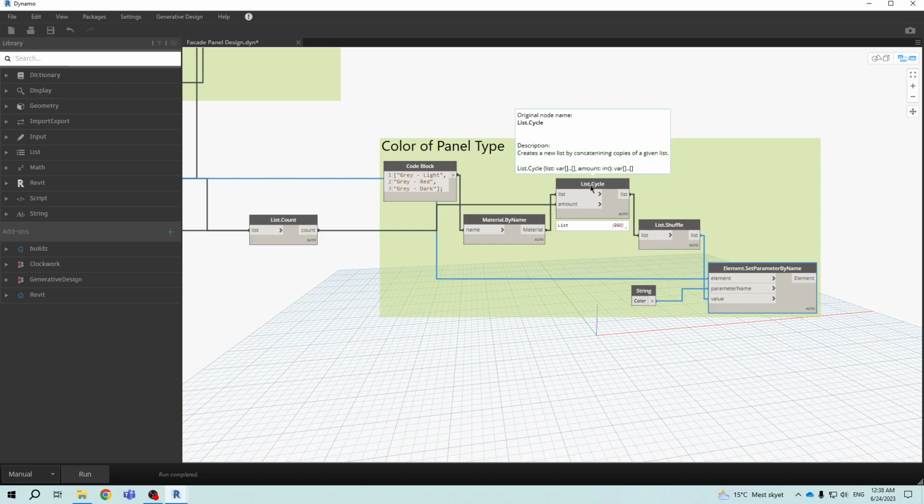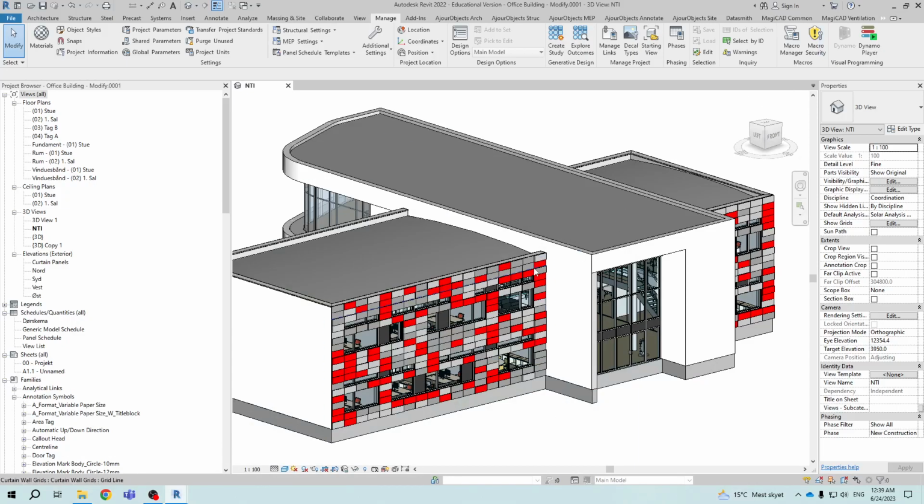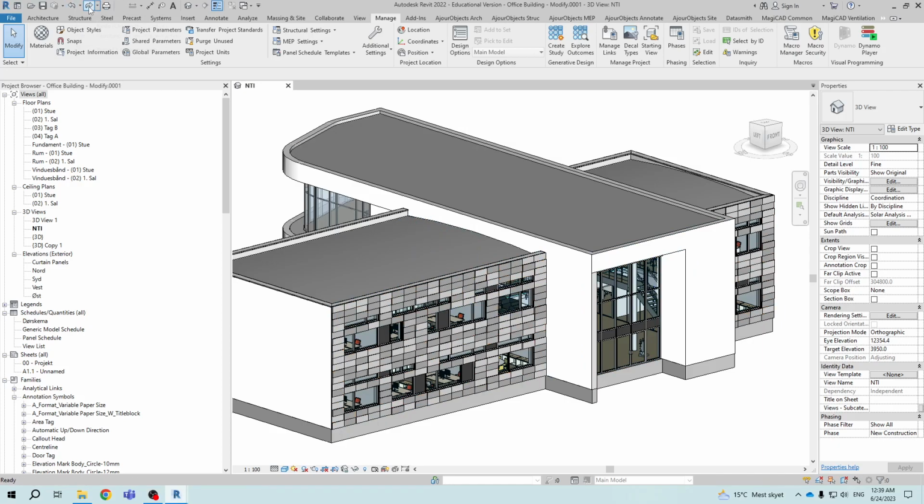Again, we're going to go through the list cycle and list shuffle, and then plug that into the value. Then whenever we run it in Revit, before all of these were gray, but now you have your red panels set in as well. I'm just going to undo so you can see the difference after it's run and before it's run. So that's all for this video. Thank you.